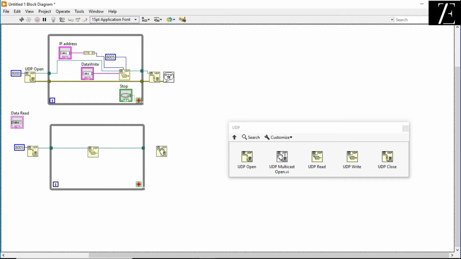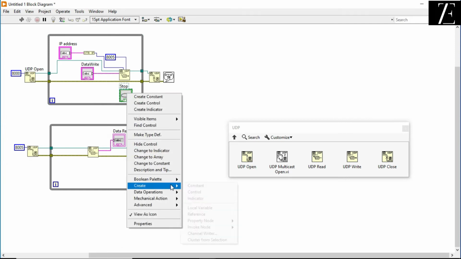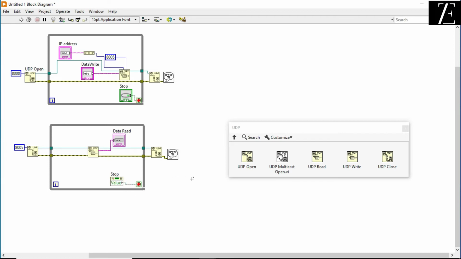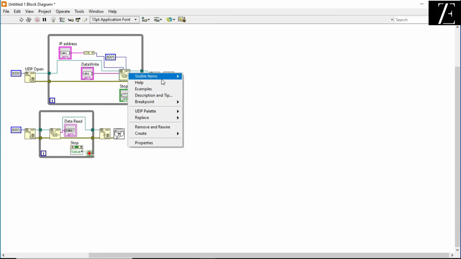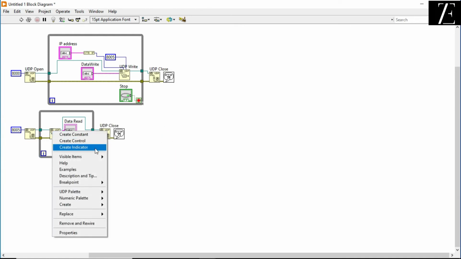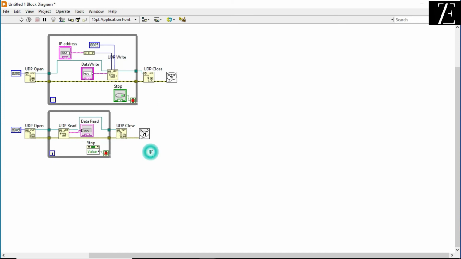And over here this is a close, connect error in to error out, copy the simple error handler, connect this, and over here I get the data. Now the program is ready, I just want to create a property node value. When I click on the stop button, it will stop both the loops. Control U, as you see. I also make its label visible. Control U. So this is the program.